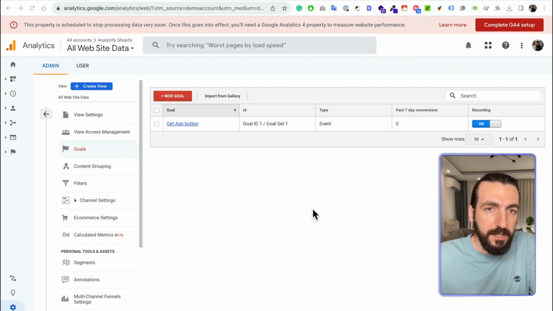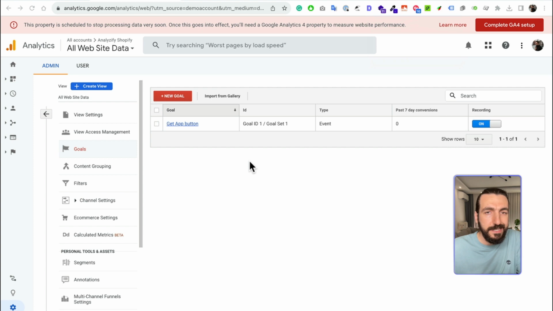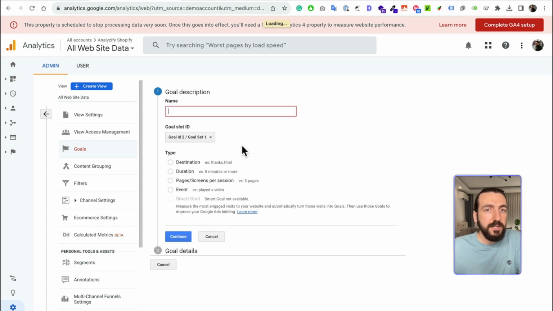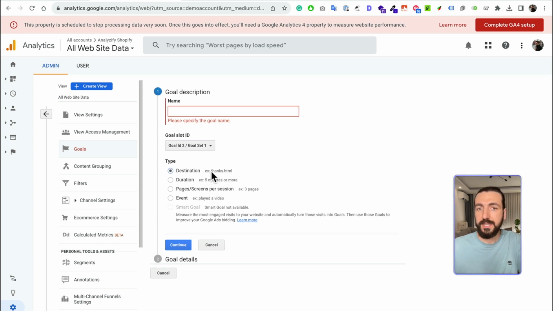In Universal Analytics, the goal setup was pretty straightforward. These are the goals that we set up earlier. And when you wanted to create a new goal, you could just click this button. And here Universal Analytics would offer you some options, some types like destinations. You could type a URL and you could say that this is my goal. Thank you page URL was the most common use case. You could set a duration or pages per session, or a custom event. So this was how it worked in Universal Analytics.